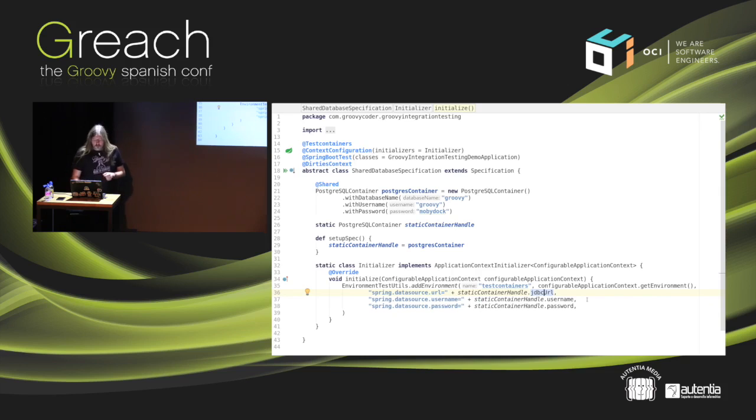So what we do here, this is Spring Boot stuff. We define our own application context initializer, which will set things like the Spring Data Source URL, username, and password as environment variables before starting the application, so the Spring context. And as I said, we do this because we don't know before running the tests on which port, or maybe even on which IP, the test database container will be running.